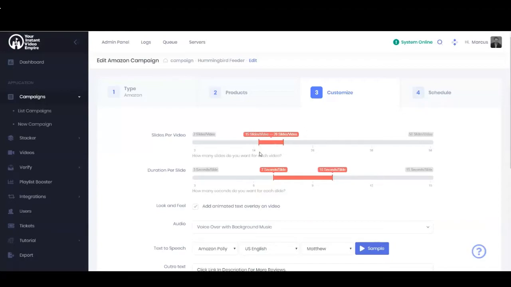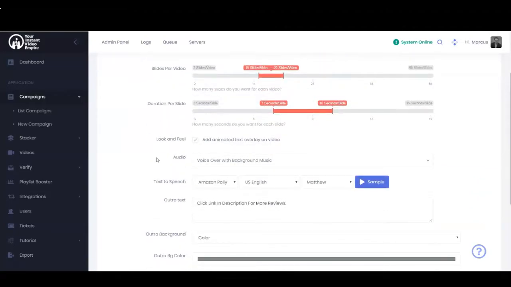So we do suggest staying in the 15 to 20 slide range within Amazon videos, and a duration of 7 to 10 seconds per slide. That usually works out optimally for Amazon. Then you can select whether or not you want text overlay on your video. All of your review information actually gets overlaid as text on the video. This box is always checked by default. You can uncheck it if you don't want that.